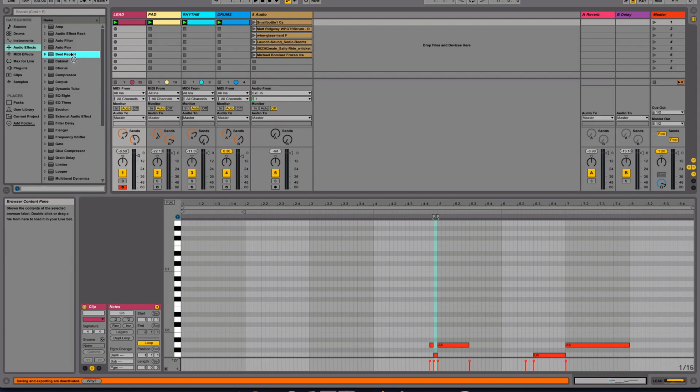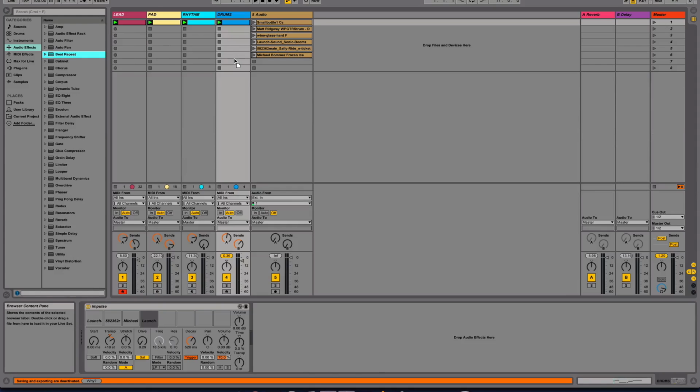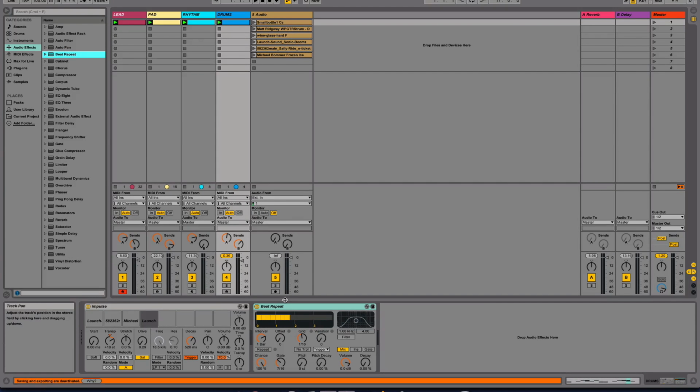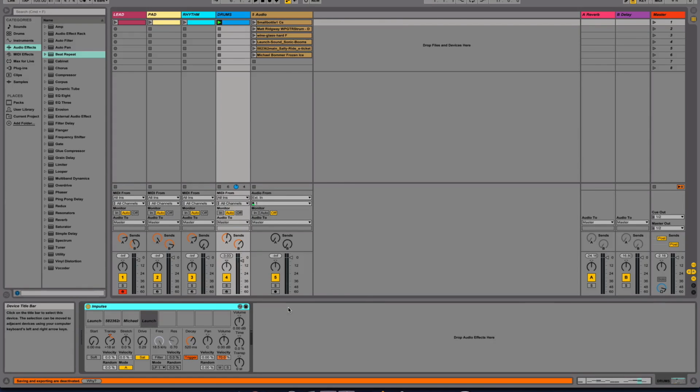If we added a beat repeat, for example, by clicking and dragging it onto the drum track, we can change how the drums sound. I'm just going to play only the drums and see what this does. I can turn it off. And if I don't like an effect, I can simply select it and press the delete key.